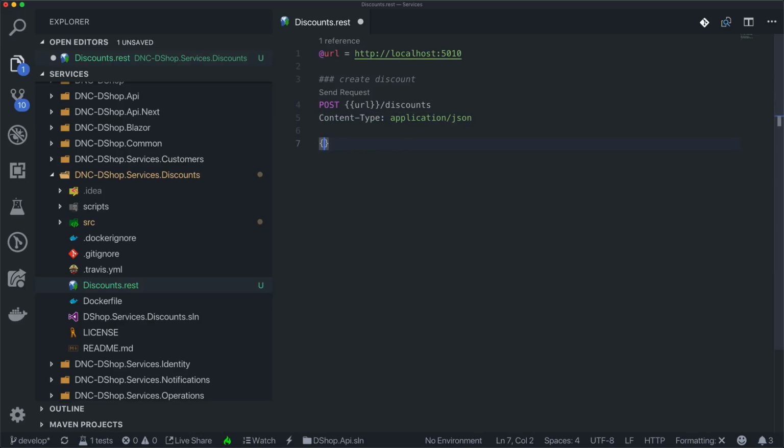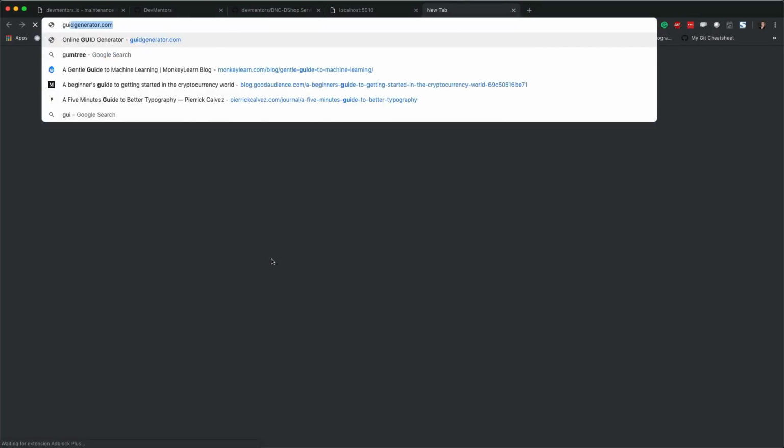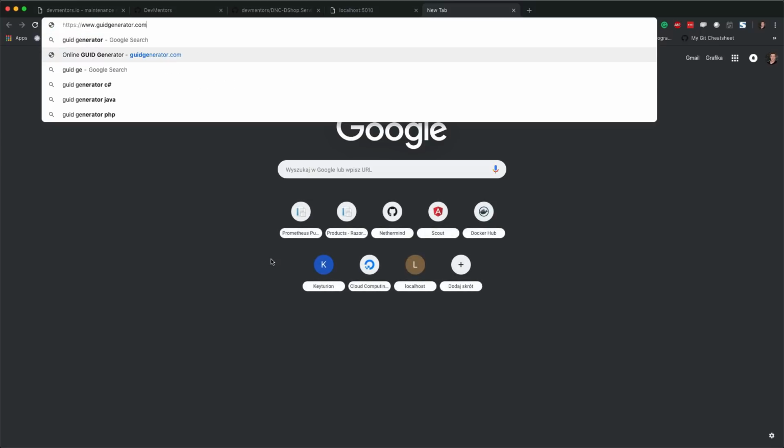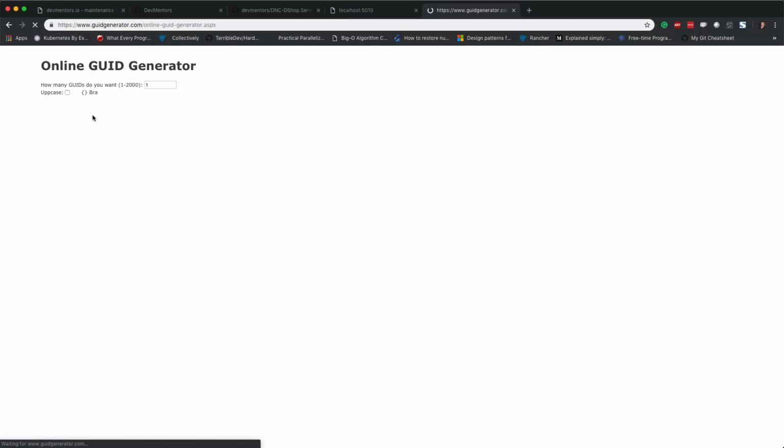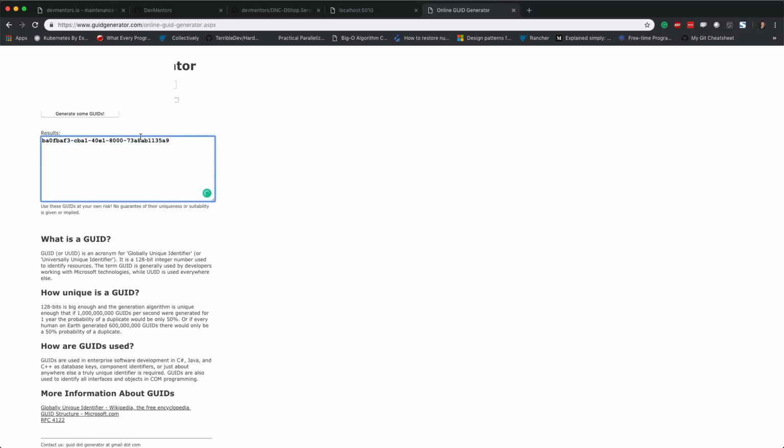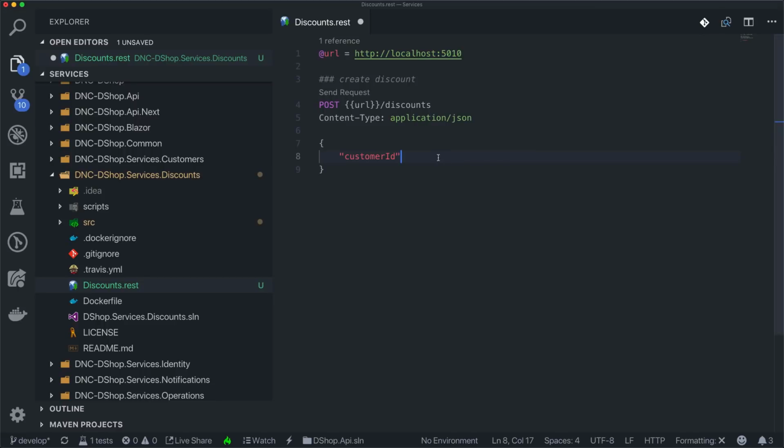And next, let's put our JSON body here. So I can say something like customer ID, which can be any GUID. So let's get some GUID generator, because for now we don't have a customer database, so we can pass any GUID there. As you can see, we are not validating the customer in any way within our handler, so we just put any GUID there. We just assume that it exists somehow.